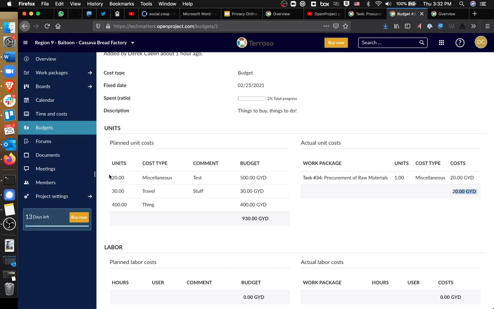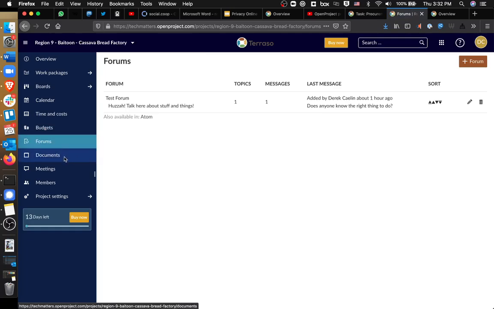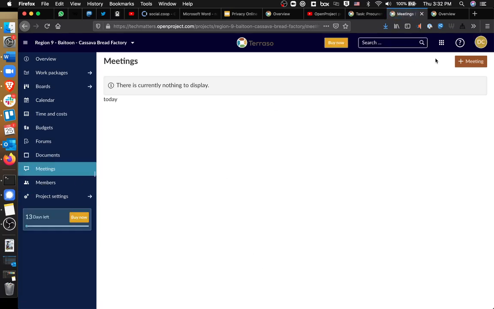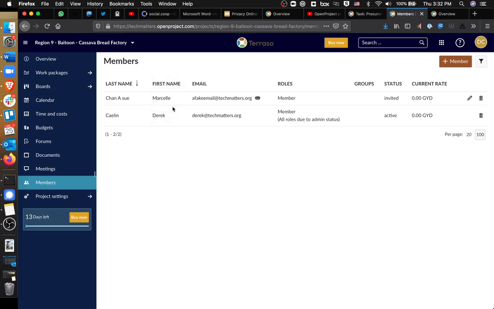And there are some other potentially useful modules, including forums, where people can talk about things that are happening, documents, where people can upload relevant documents like, hey, here's this proposal describing the project that we are doing. Meetings, so you can create meetings between team members so that you can discuss projects that are moving forward. Team members, so you can invite individuals to be responsible for different components, etc., etc.